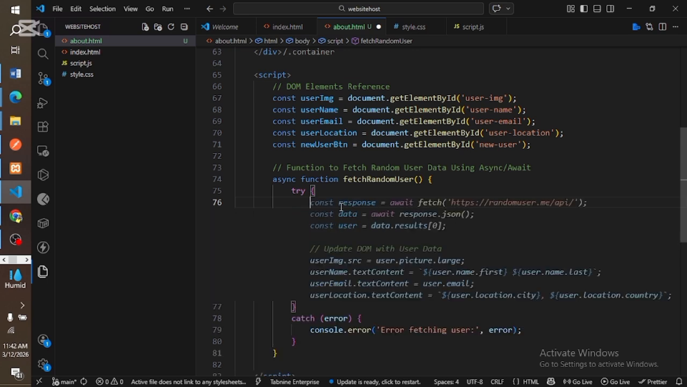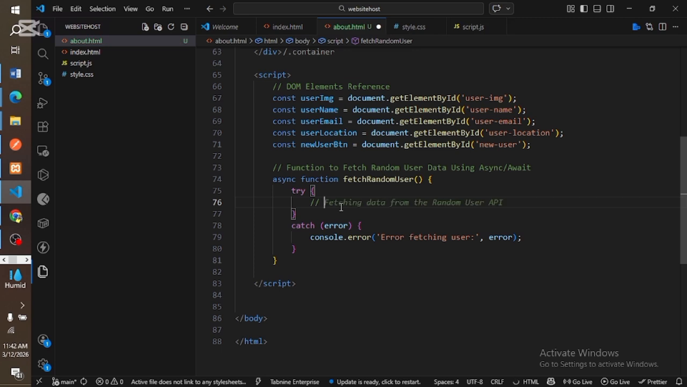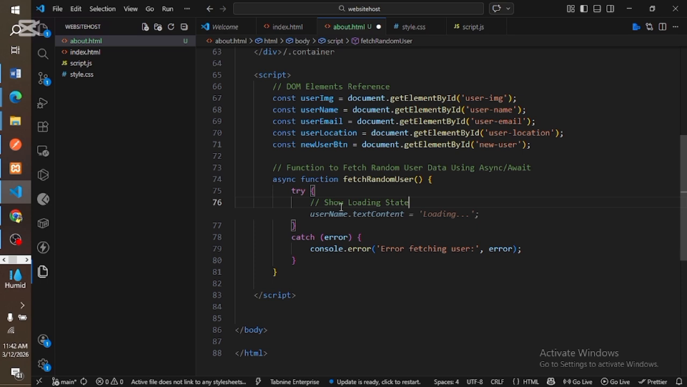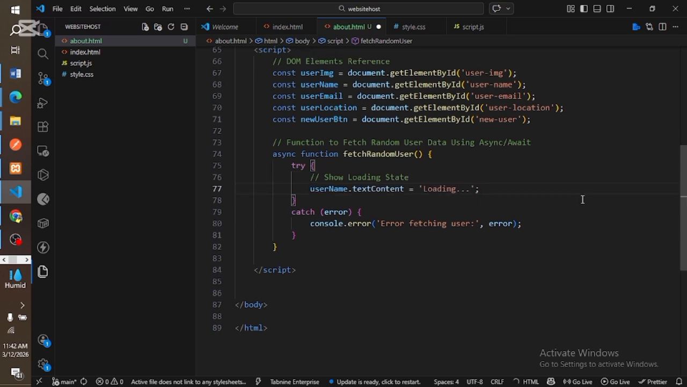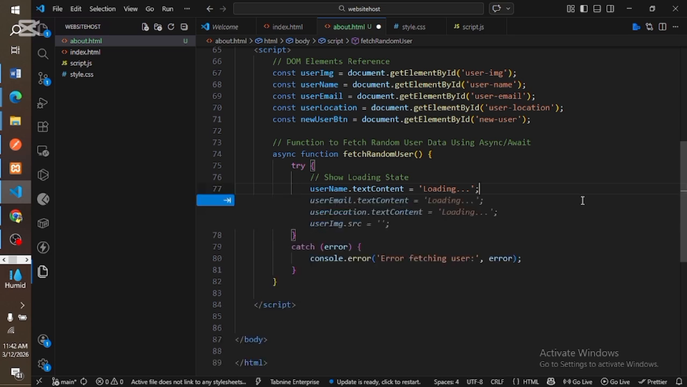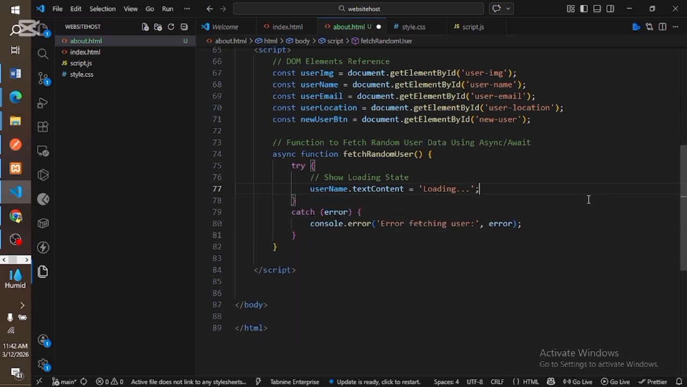So let me show a loading state. The first thing I want to do is to show a loading state, although this is optional. So I'll come here and I will say username.textContent equal to loading.